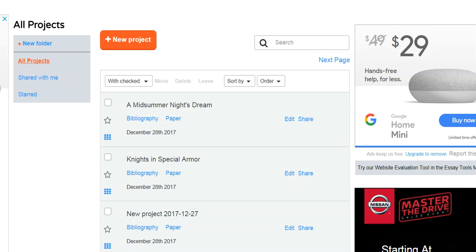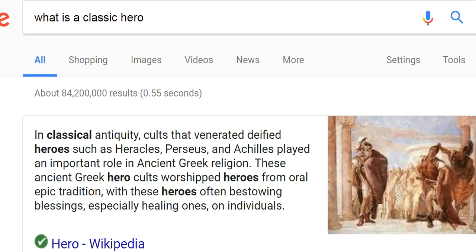You'll log into EasyBib. You'll create a new project. I'm using the example of A Midsummer Night's Dream. I'm going to click Bibliography, and I'm going to start to research for my essay. To start, I need to learn more about what a classic hero is, because that's what I chose. That whole list has different kinds of archetypes, and maybe you've picked a different one. But you're going to ask Google what it is.